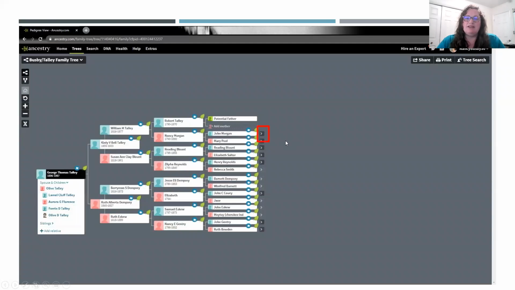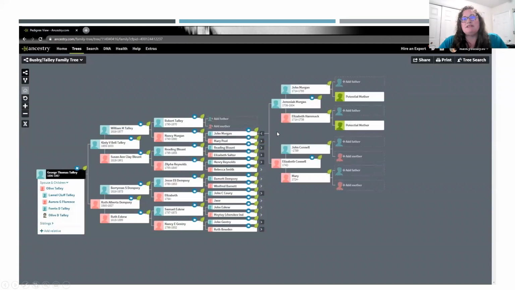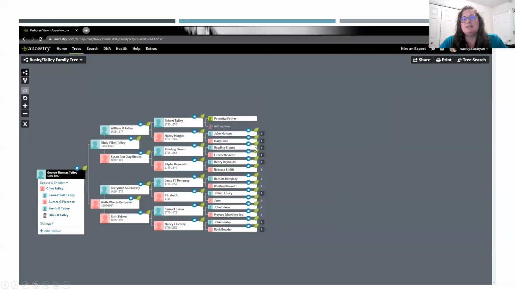Okay, to expand your tree out to the next generation, you will see these gray arrows. Some of them are dark gray and some of them have just a light dashed line around it. If you click on the gray arrow, then that opens up the next generation from that person. And then when you click on that again, it will close that.